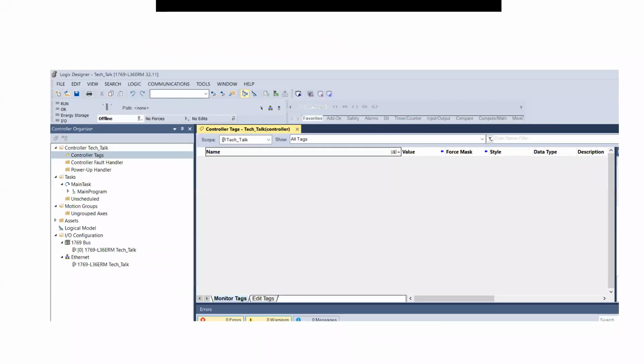So what is integrated architecture and what are add-on profiles? I've just opened up here a screenshot of a blank Studio 5000 project. I call this one Controller Tech Talks for today. And you see I've got controller tags highlighted, but there's absolutely nothing in the controller tags because I have nothing added. So I just kind of want to show you how this all plays in.